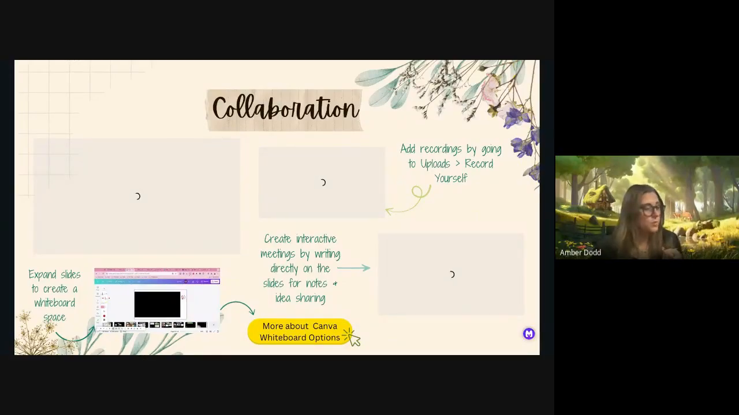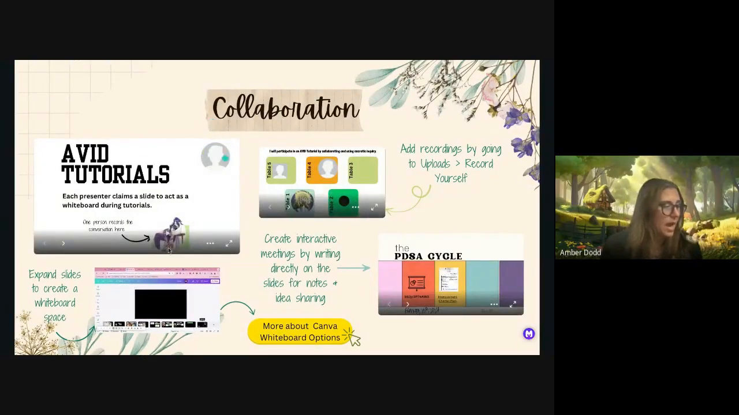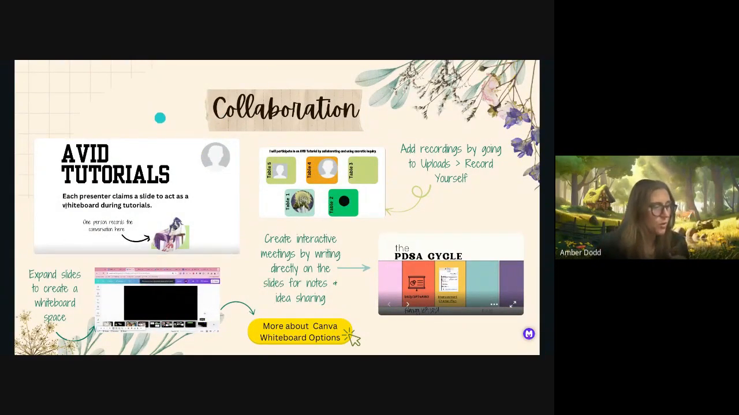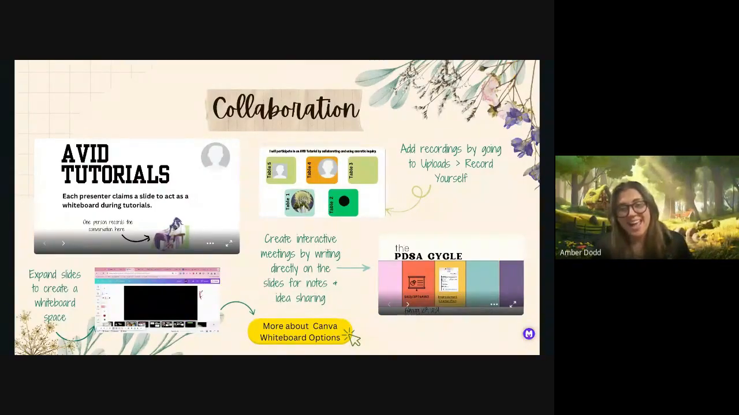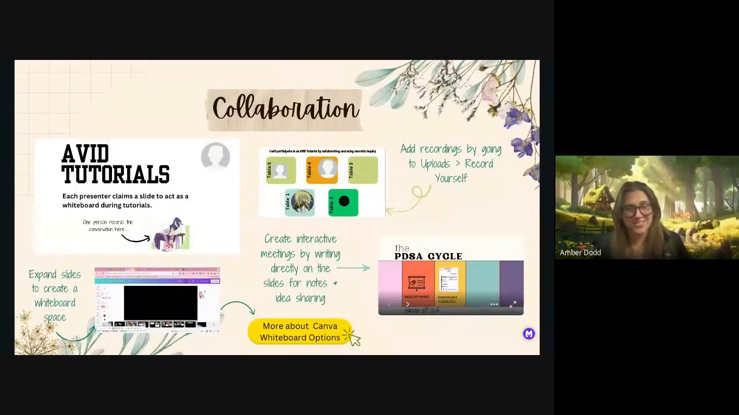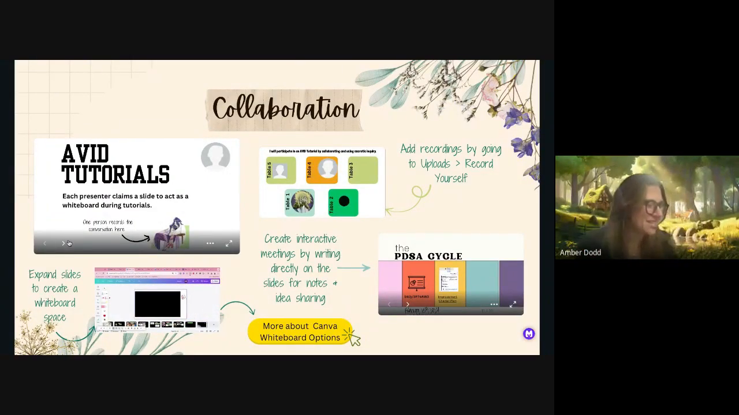A couple of other things with collaboration. I had students do Avid tutorials. I taught Avid the last couple of years, and so we had Avid tutorials. During the spring semester, we would get kicked out of the classroom and be sent to the library because of AP testing. My room was always used for testing. So I needed a way to hold them accountable when we were more spread out. So I had them do Canva presentations and use a whiteboard.